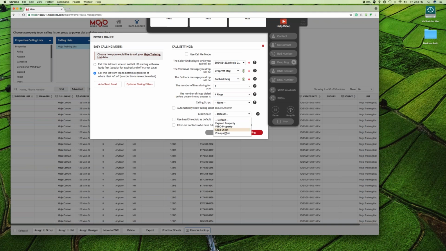Same with a lead sheet. You can pick your lead sheet. I'm going to choose expired property. And you can use a lead sheet as the default tab. I'll talk to you about that in a minute. So you can use a lead sheet as your default tab.